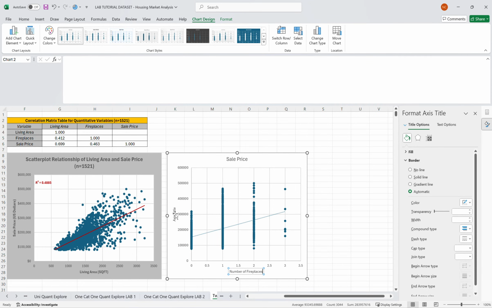This is the sale price in US dollars. This is the scatter plot relationship of fireplaces and sale price. Put that sample size there in our title.